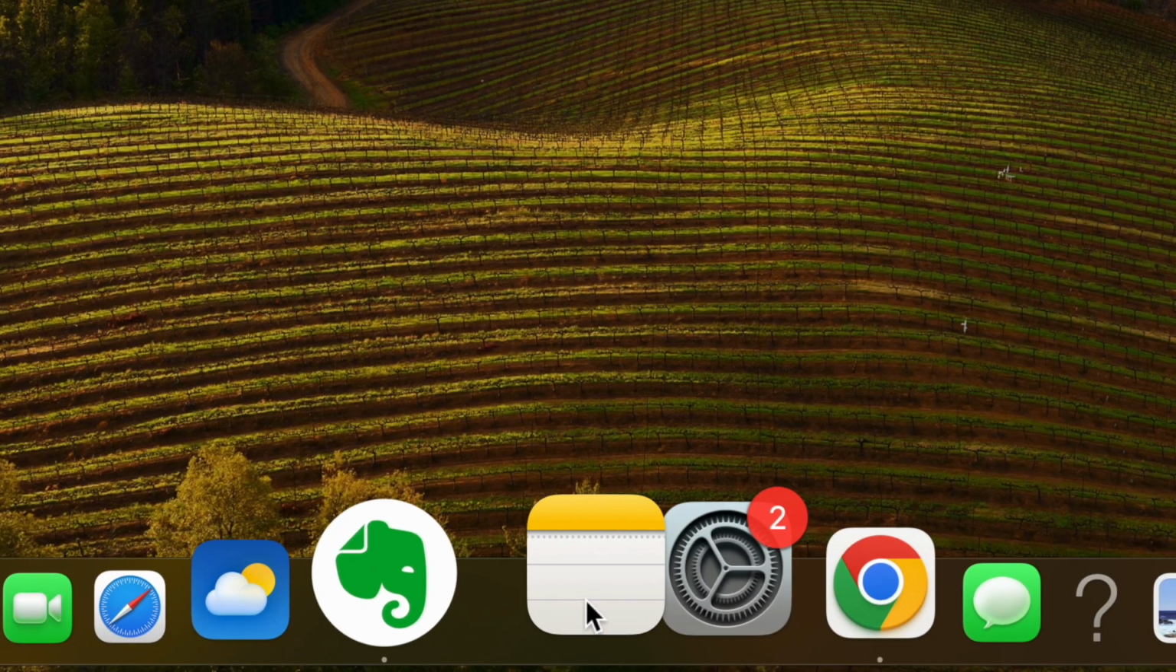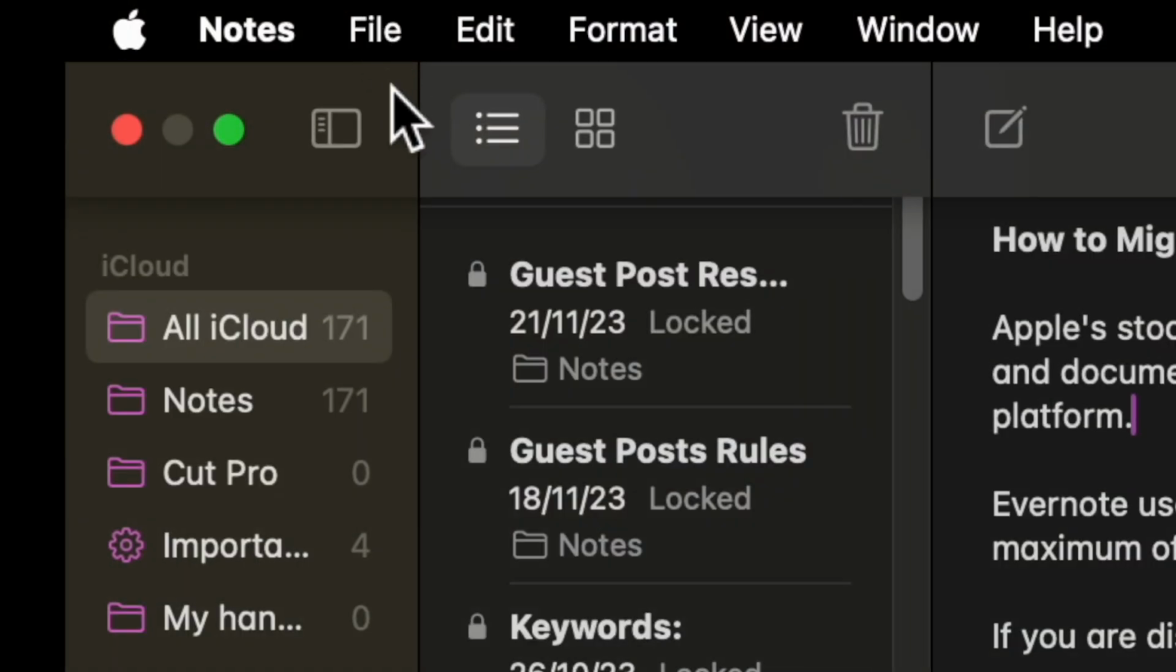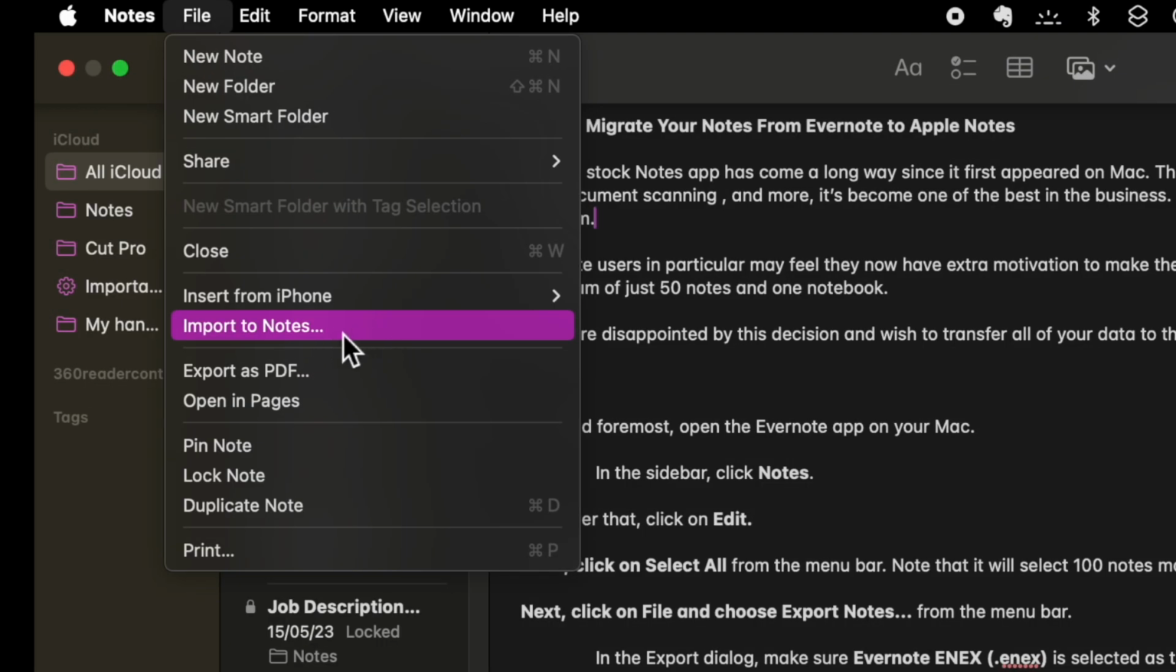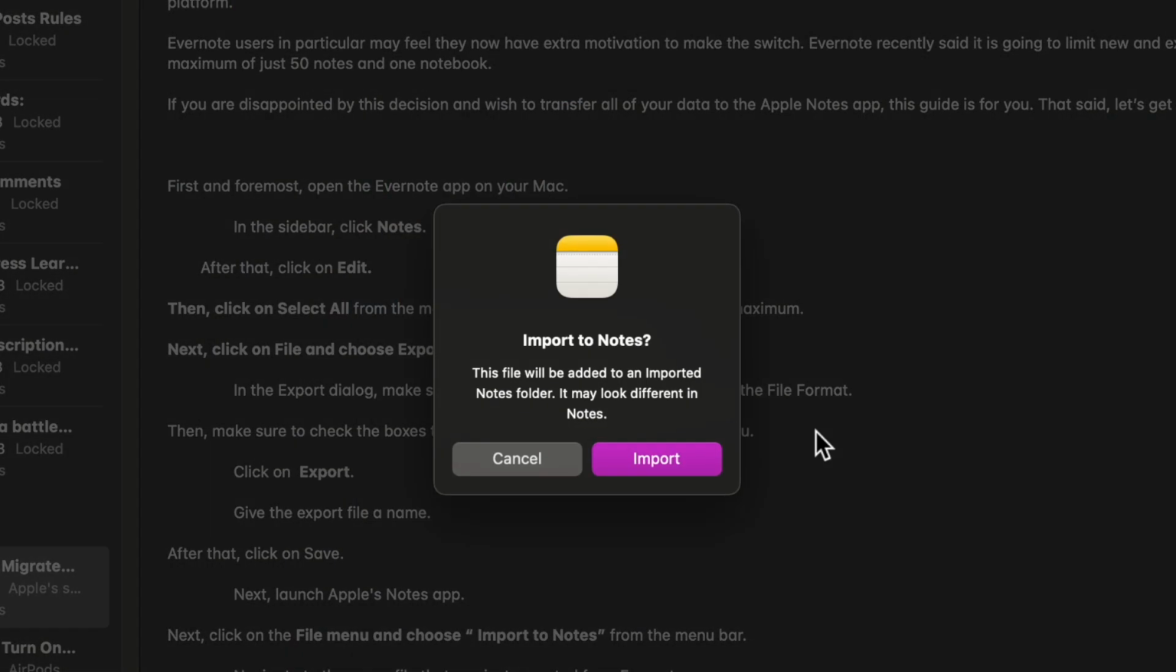Next, open the Apple Notes app on your Mac. Then click on the File menu and choose Import to Notes from the menu bar. Then navigate to the index file that you have just exported from Evernote. Then check the box next to Preserve Folder Structure on Import if needed. After that, click on Import. And finally, make sure to click on Import again to finish, and that's pretty much it.